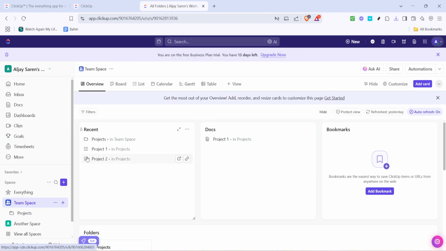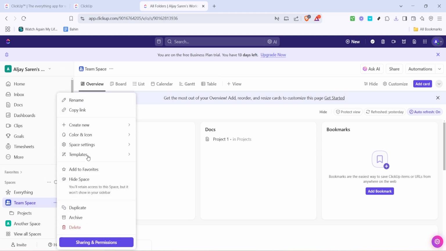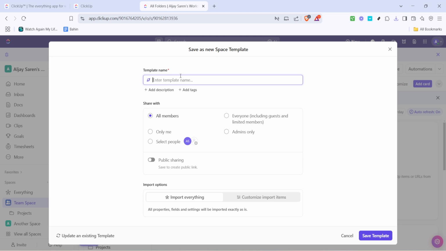Here, you need to look through your spaces and select the one you wish to move. To do this, find the desired space in the sidebar, hover over it, and click on the three dots for more options. From the drop-down menu that appears, choose Templates and then click on Save as Template. This action will allow you to create a template of the selected space.